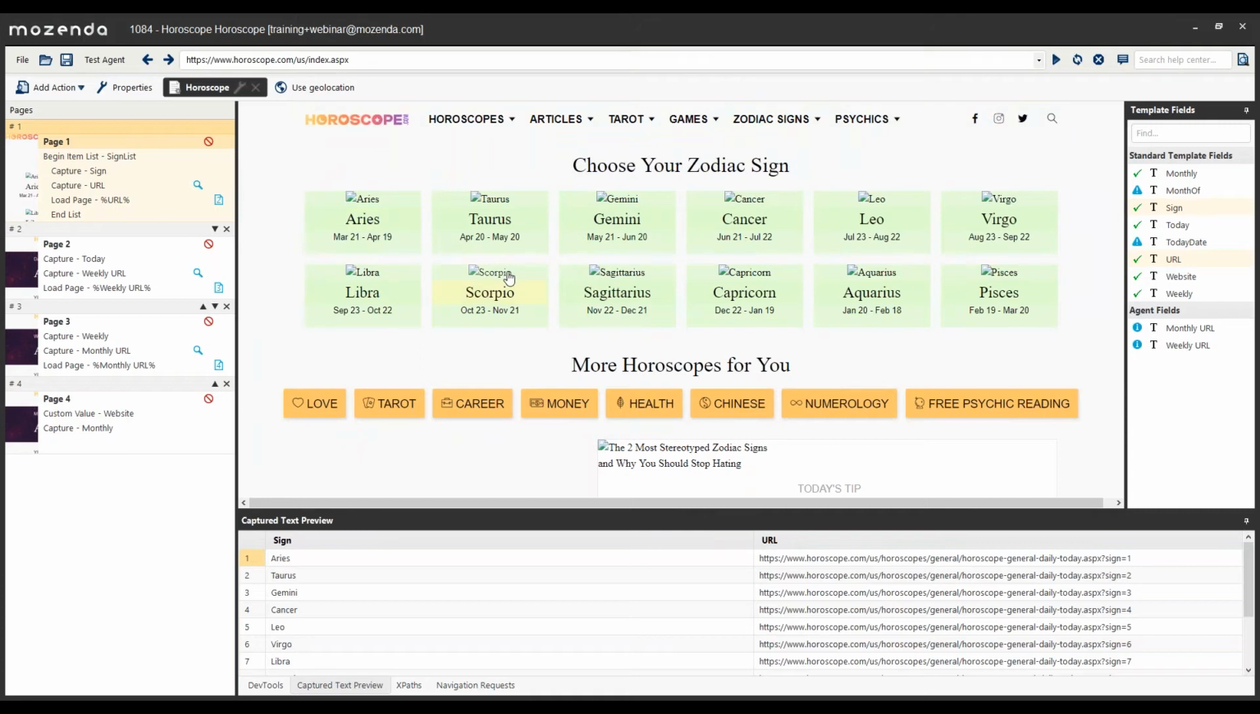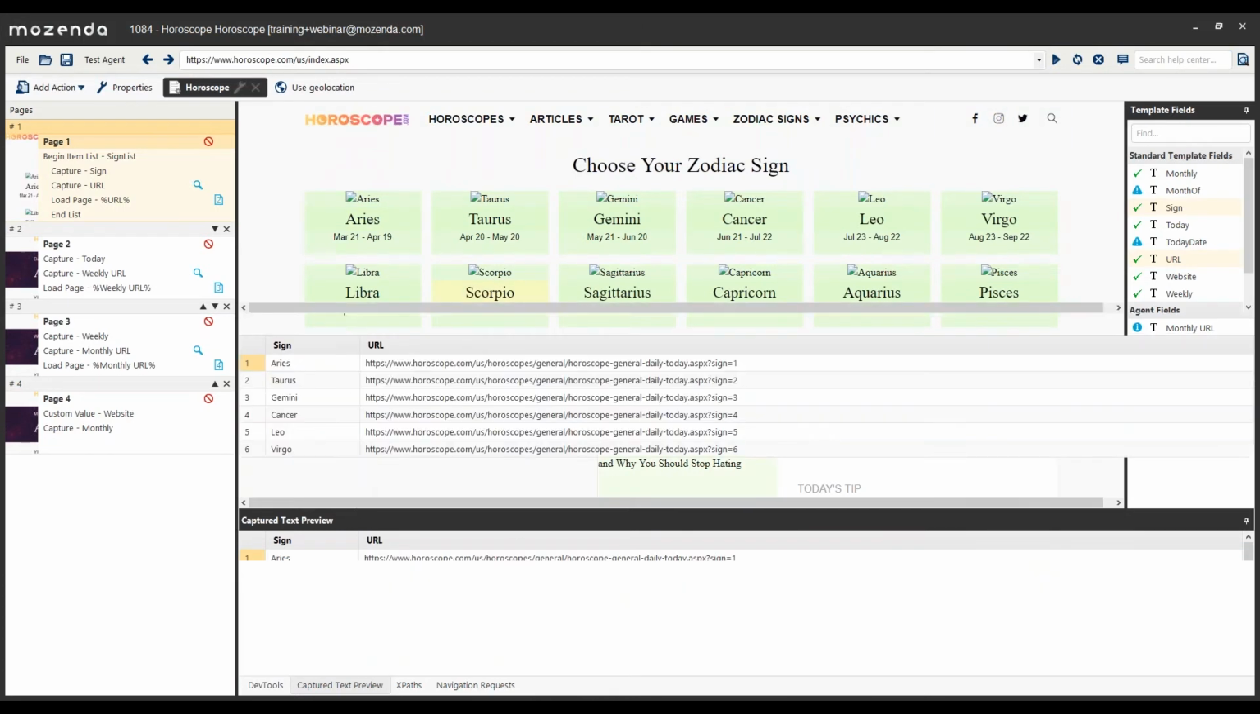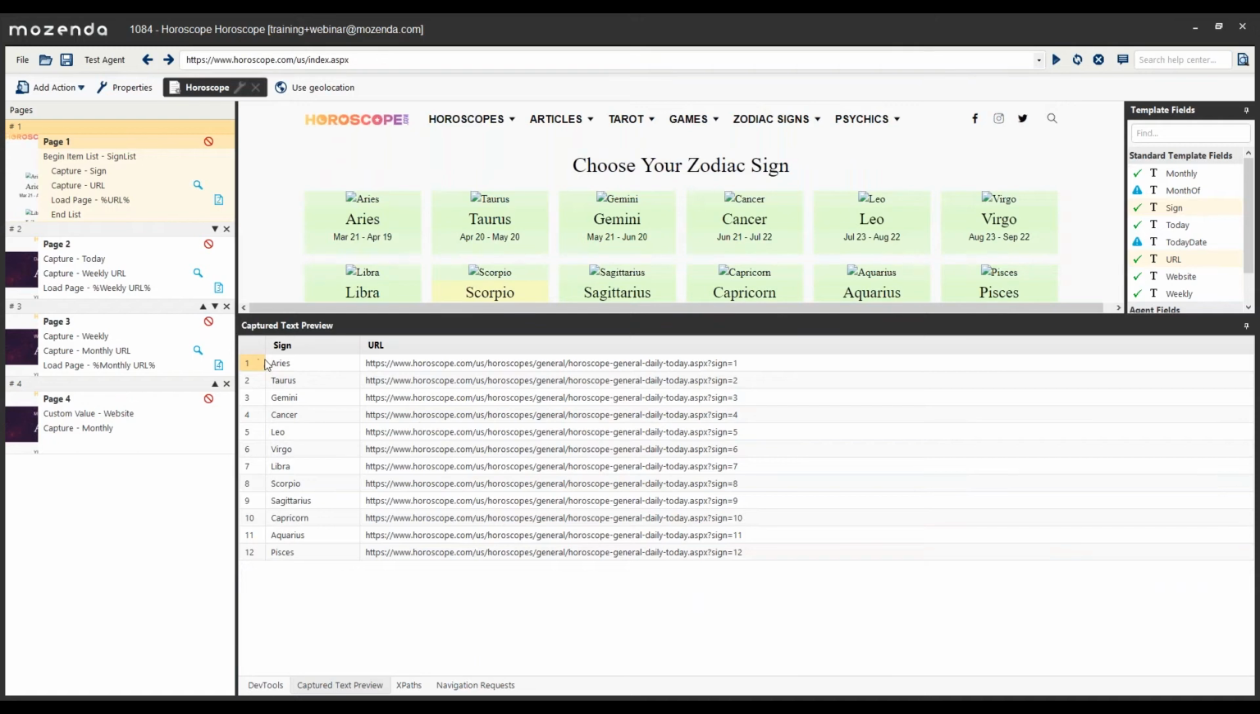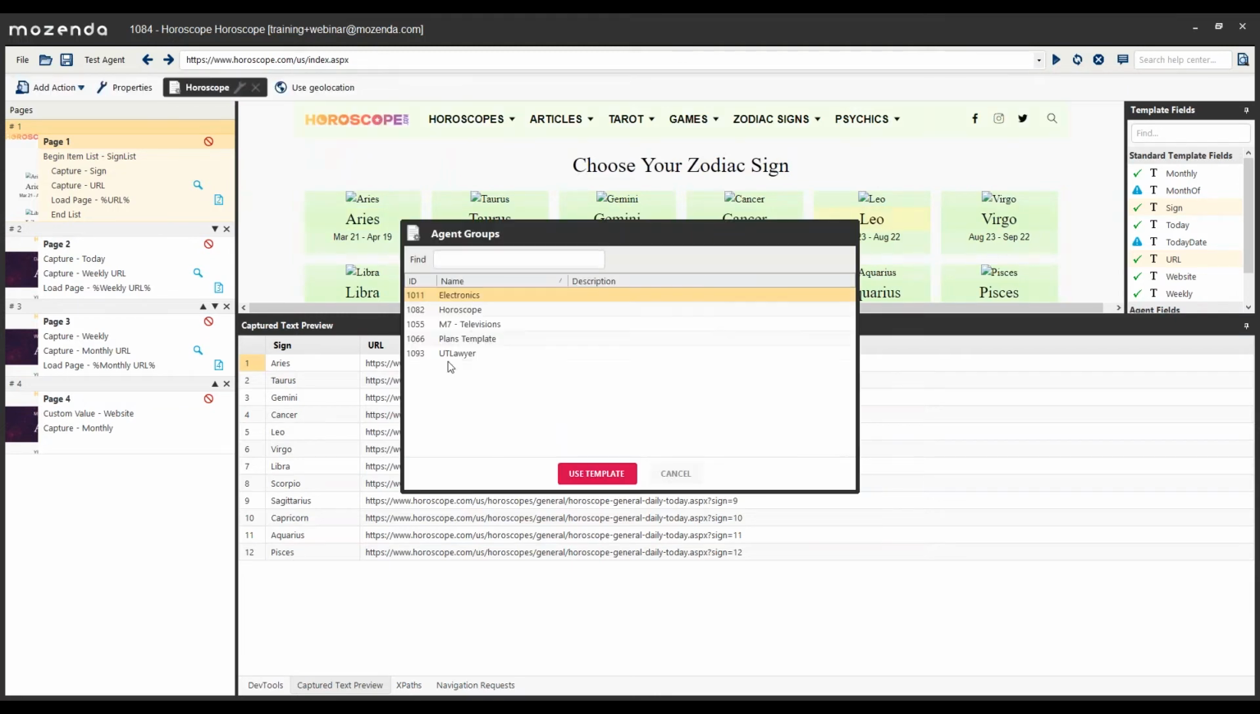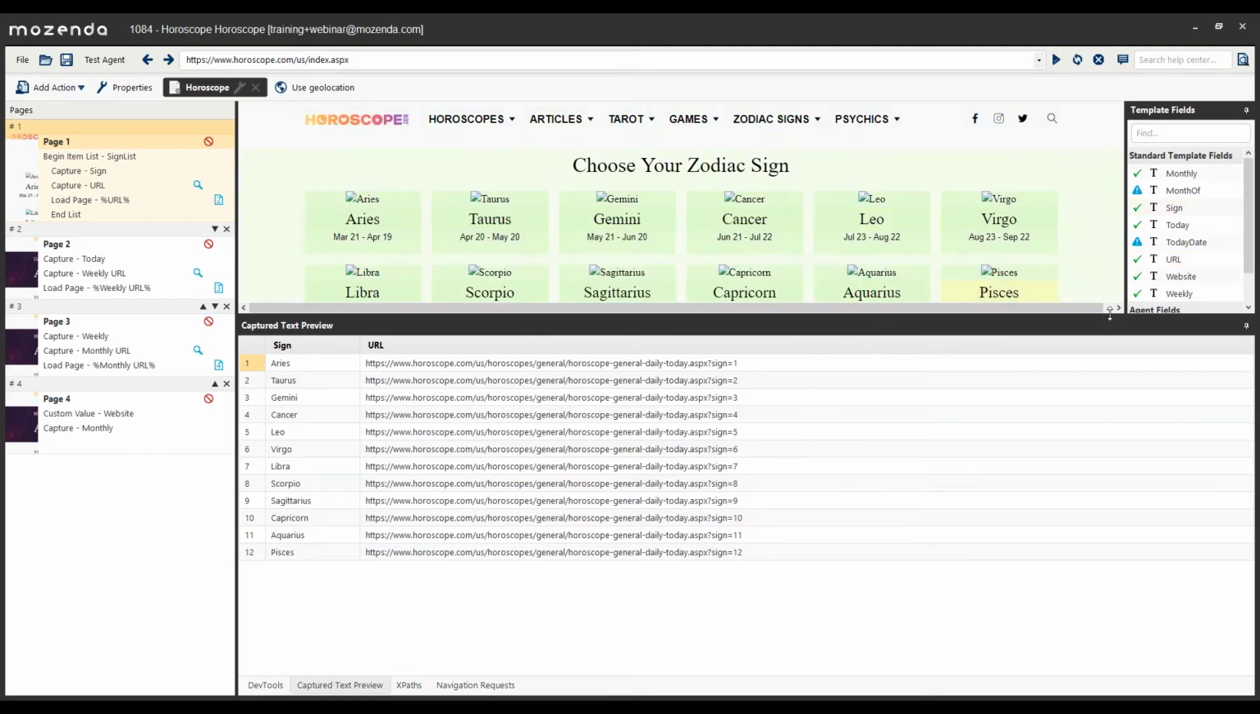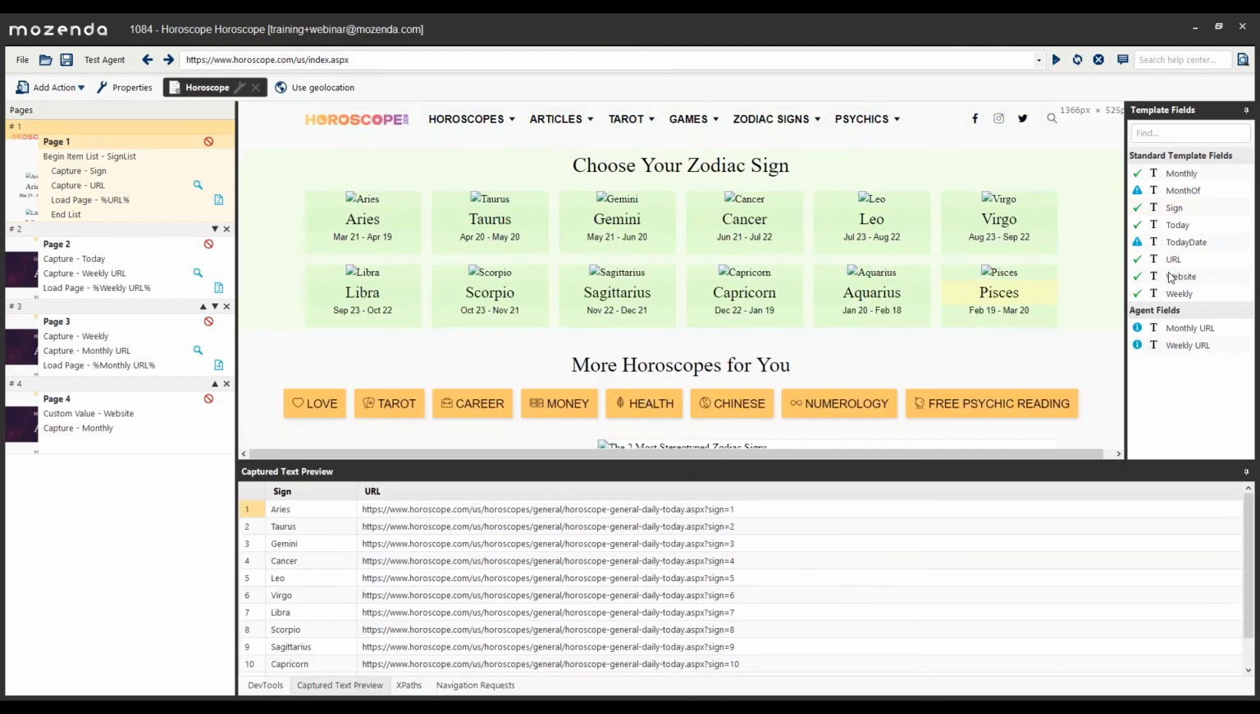Okay, so on this first page, I'm going to look at the capture text preview to make sure that the data looks the way I'd like it to. And I can see that it just has the sign name and it has the URL. That looks good to me. I'm going to update our template to make sure that we're using all the right field names.